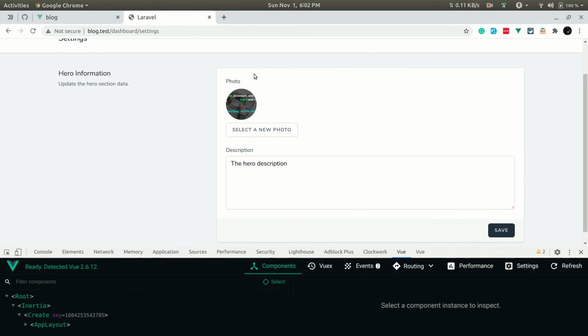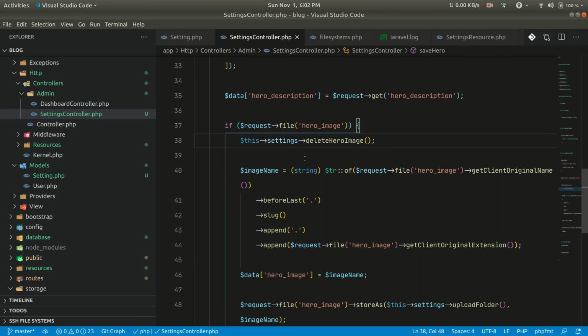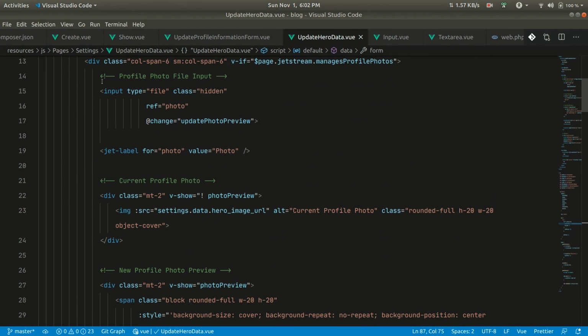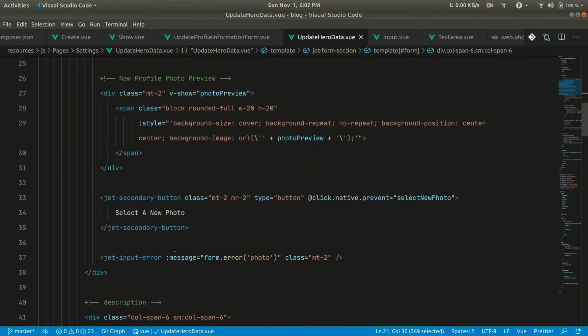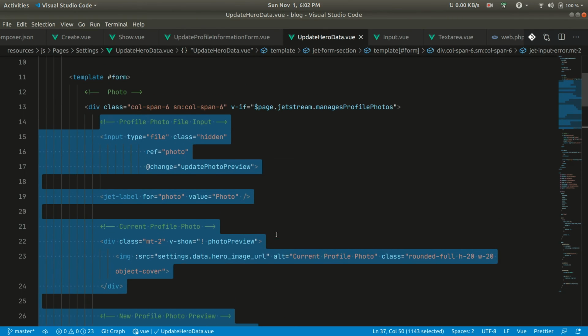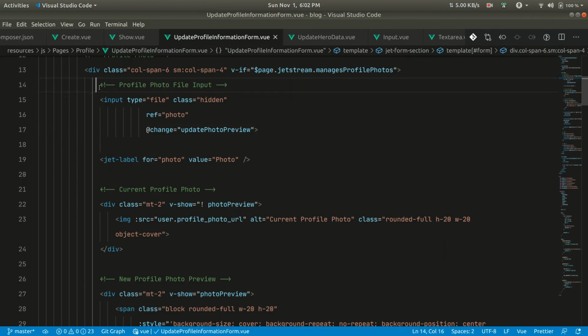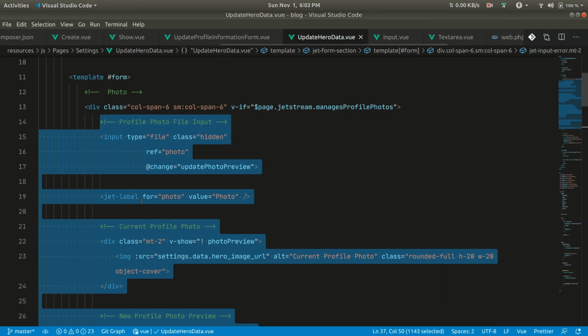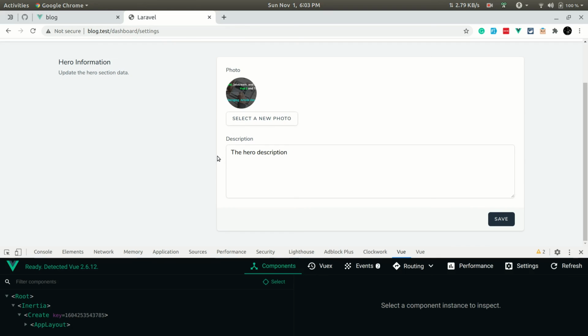In the next video, we will be converting this image into a component. If we go here and see the update hero data, it's taking a lot of space here. The same code is being applied in this update profile information, so the same code is being duplicated. We don't want these things to be duplicated, because we'll again use the same component in our other features as well, like the about us image and the contact us image. We'll use that same component, so we don't want to duplicate our code. So in the next video, we'll be making that into a component.